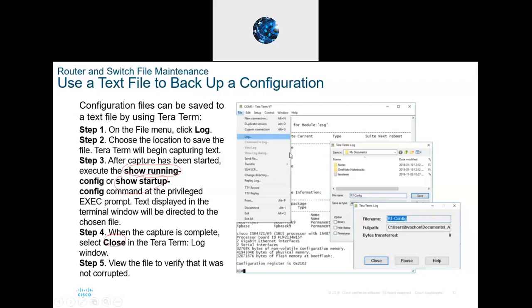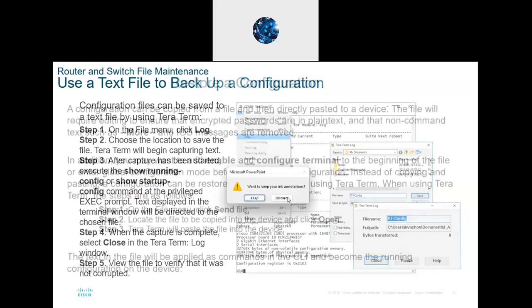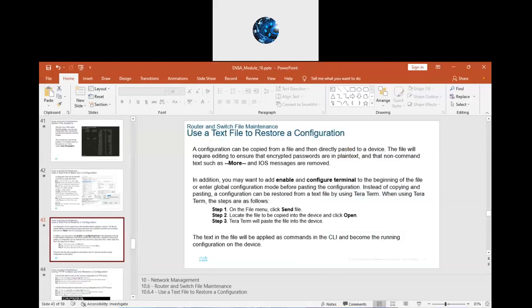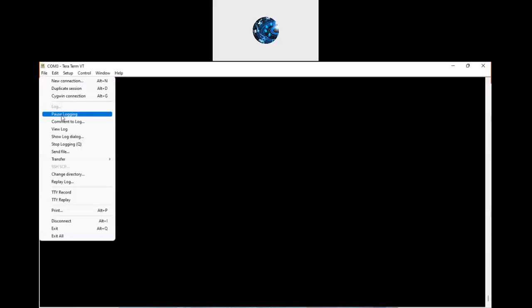If I go back here now, I can look for the option. That's the close option. We started capturing by clicking log. We click file, we went to log. You can see now the option has changed to view log. But right now I am done.